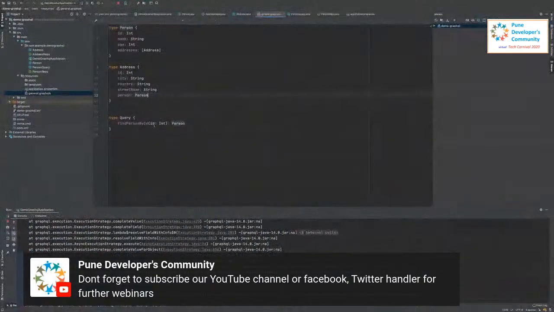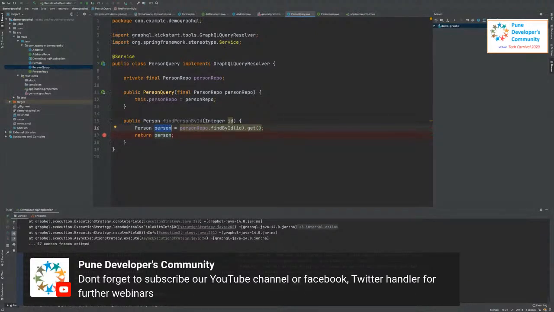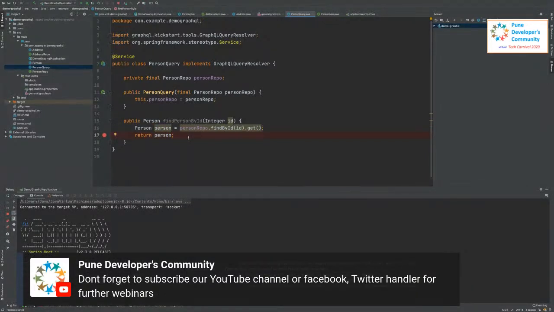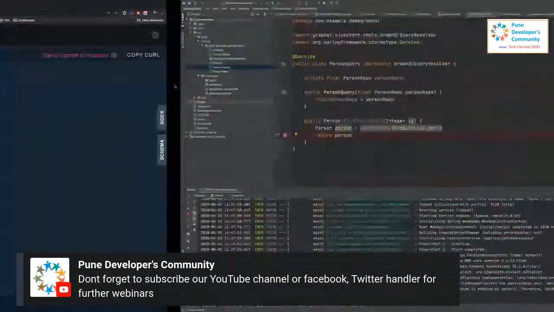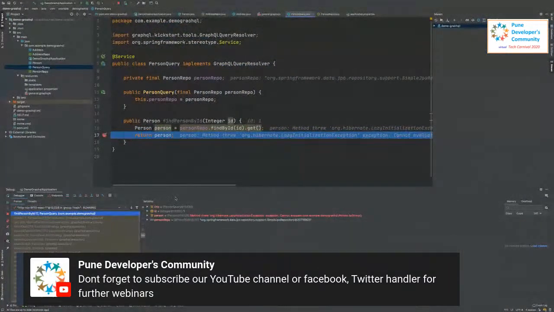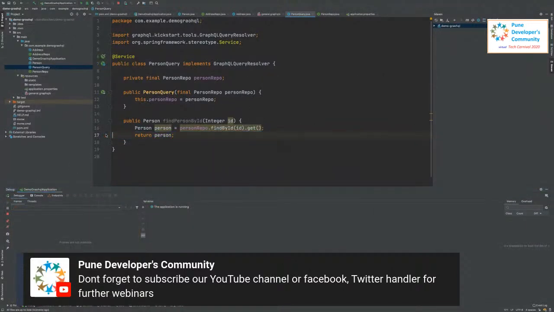This does not work, because it does not know how to resolve address from a person. So that's where you will need a person resolver. This is where a field resolver comes into the picture, where the system does not know how to resolve a person. If you keep a debug point here, it will actually go and try fetching address, but it won't find it because it's in a different table. JPA will start complaining about lazy initialization. So see, person, this address is not there. It says lazy initialization exception.